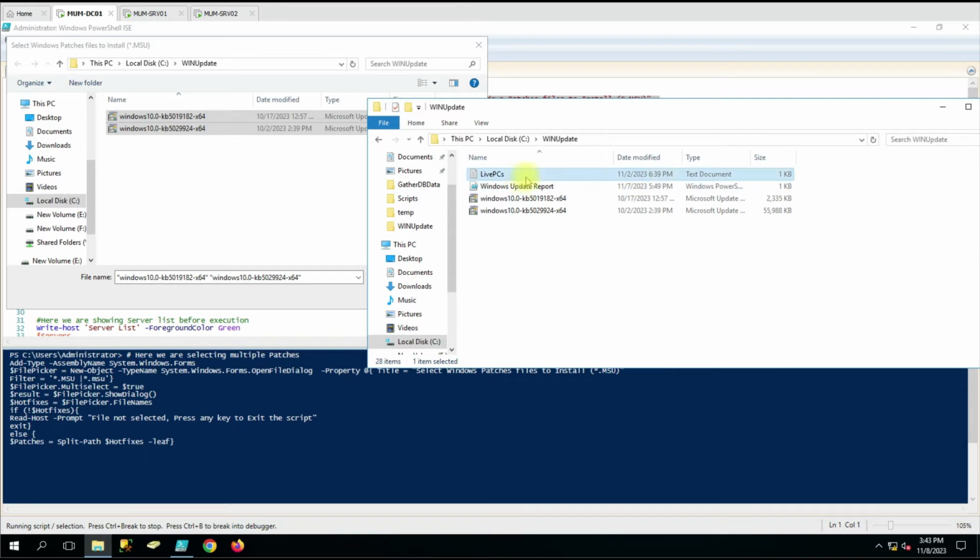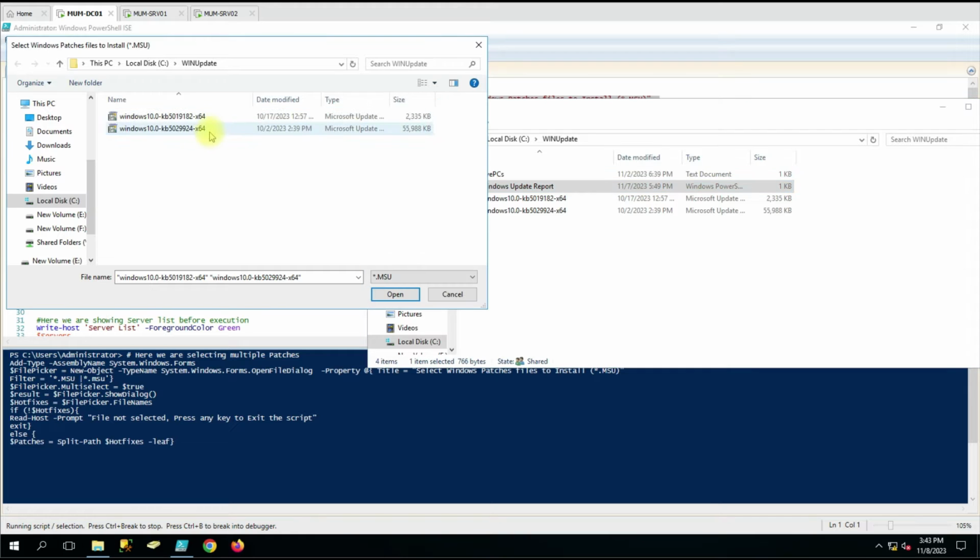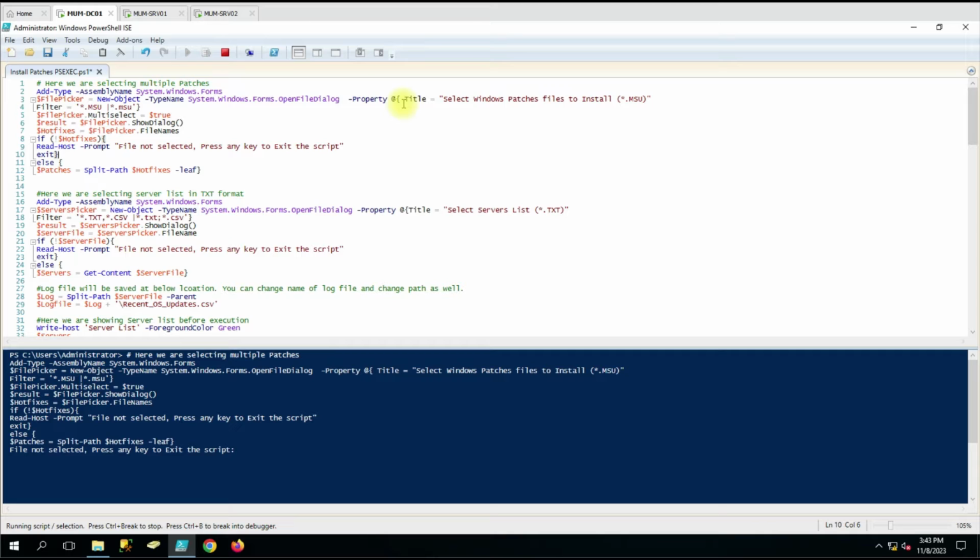There is another file, a text document, and the PowerShell script, but it is only showing me the Windows Update file. Why? Because we have applied some filter here. If you see here, we have given the title. Whichever file browser prompt opens, it will have a title. Based on that title, we get more idea what to select here, because we have included two file browsers in this script: one for the Microsoft Update file selection, and the second for the server list file selection.